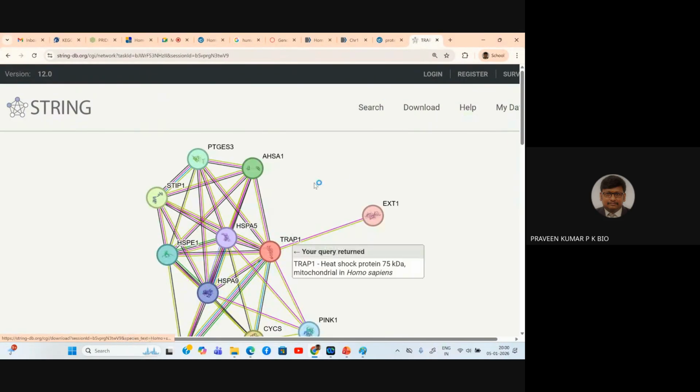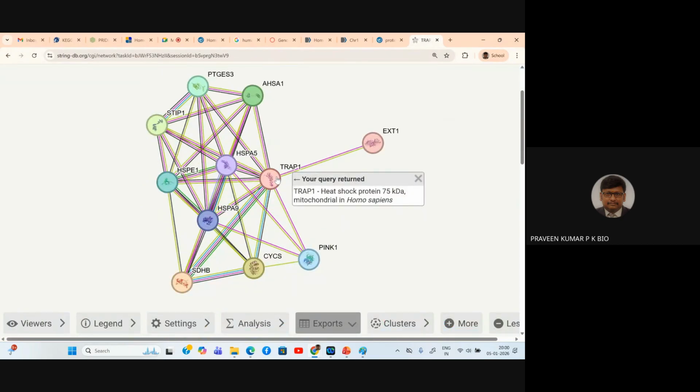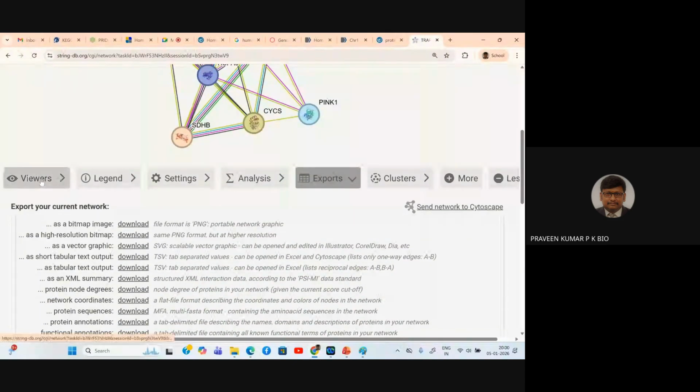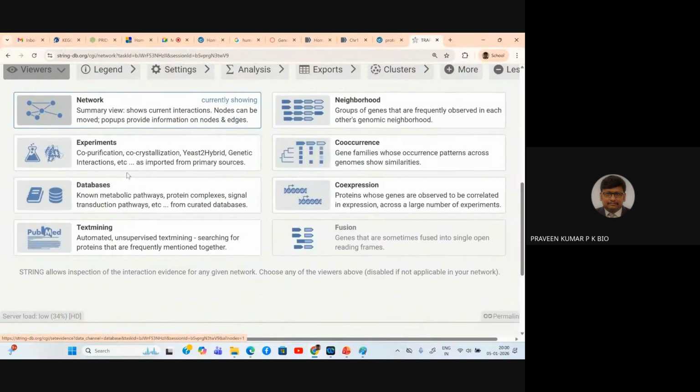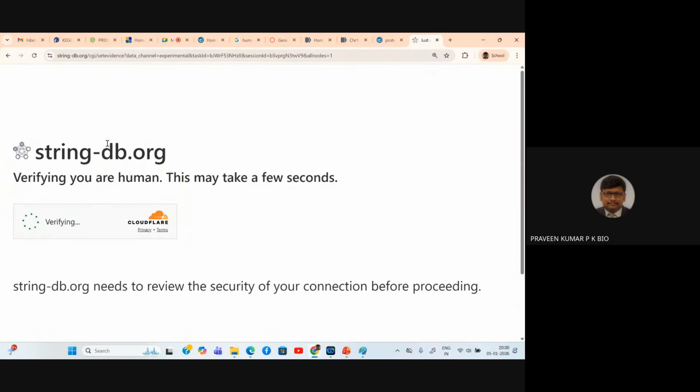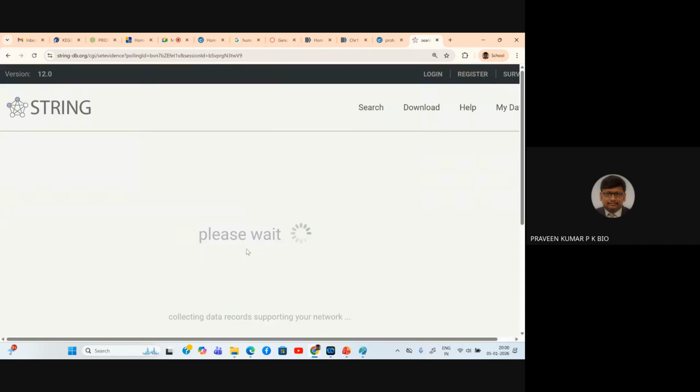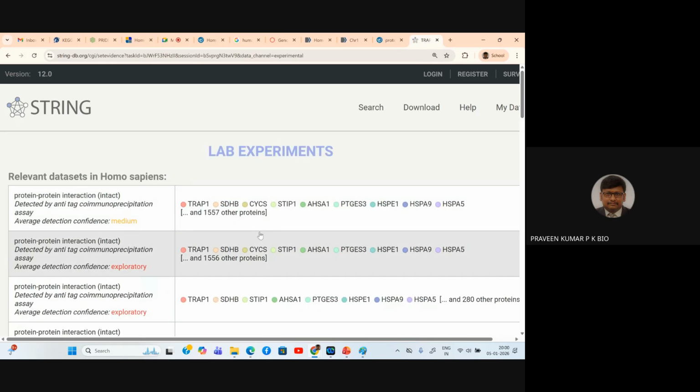So whatever data there is, TRAP1 is connected with 10 important proteins. How do we get this data? We get this data from protein-protein interaction experiments. These are the experiments performed to produce that kind of graphical output. So what wet lab experiments have they carried out? Now I am going to show you. Whatever graphs we are seeing are a product of wet lab experiments.